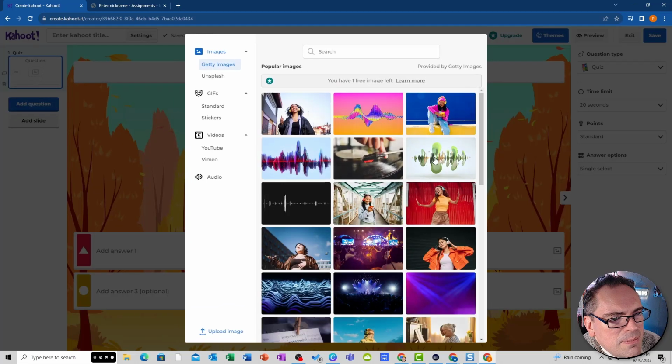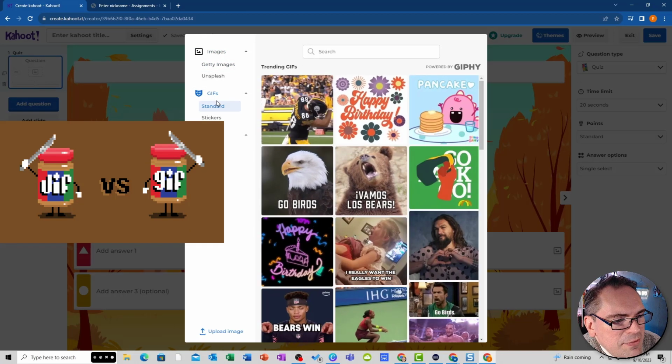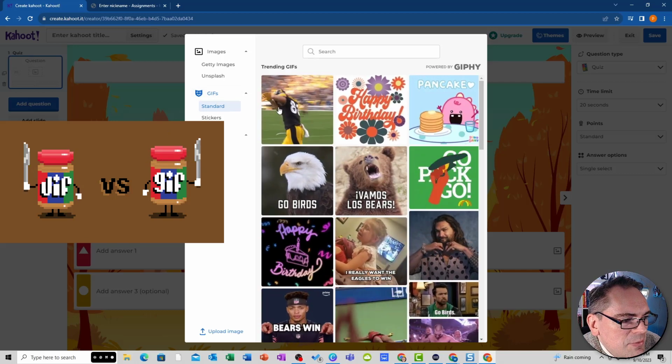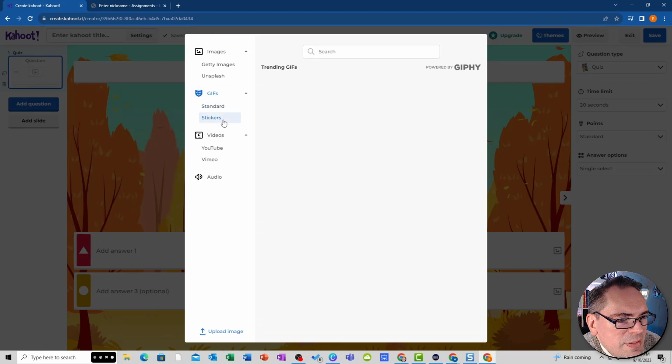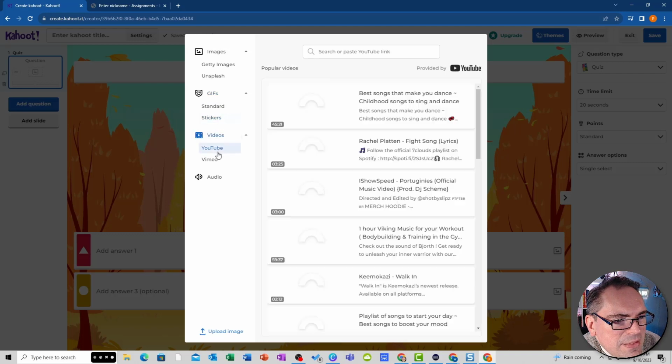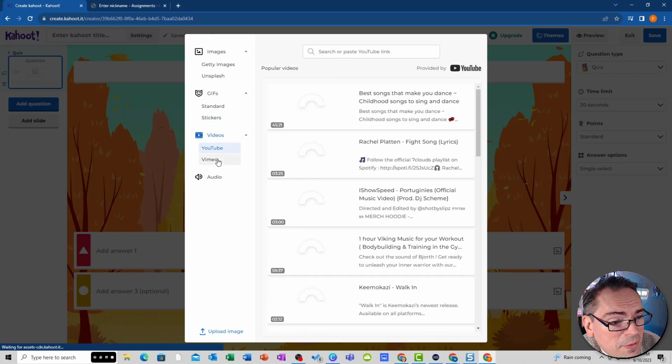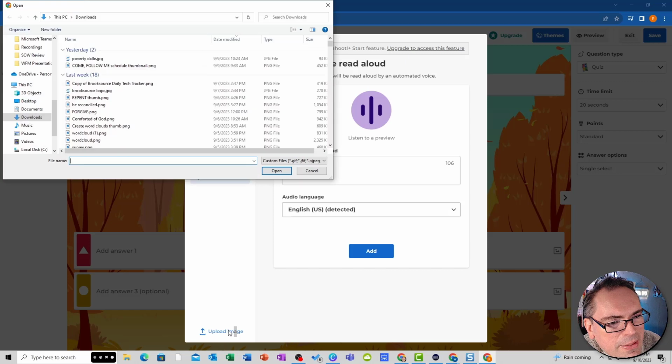You can find and insert media. You can use Getty images, of course, GIFs. I love me some GIFs. You guys know that. Then we have stickers. You can add in stickers, all kinds of fun stuff. You can add in YouTube videos. It's crazy. You can also upload your own image.